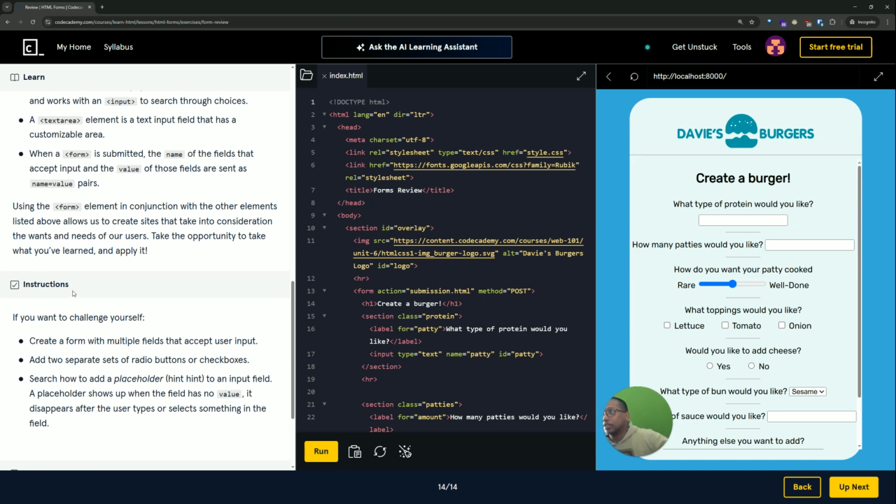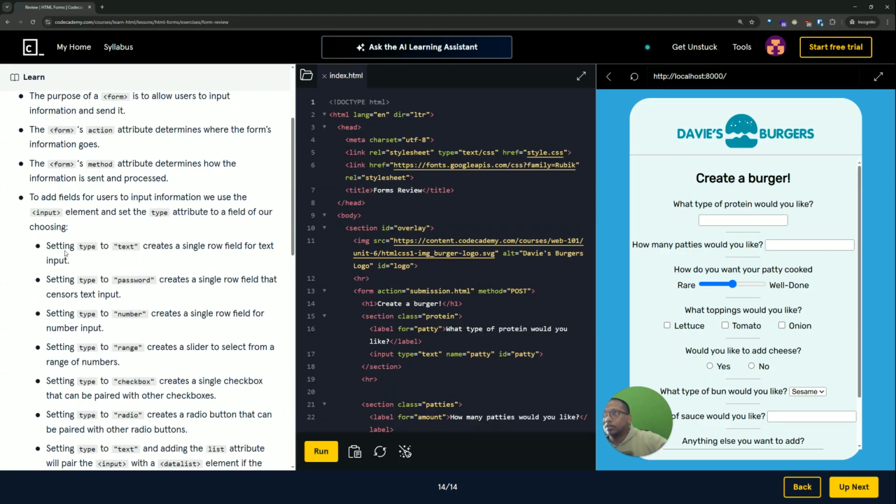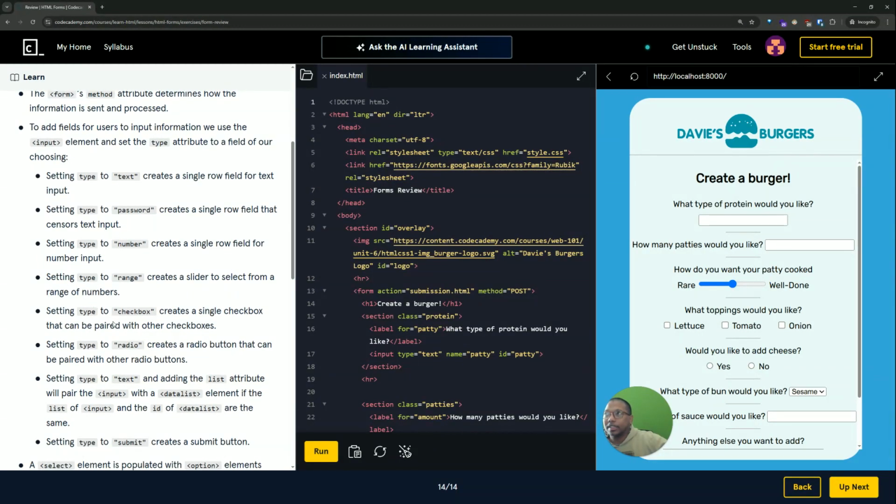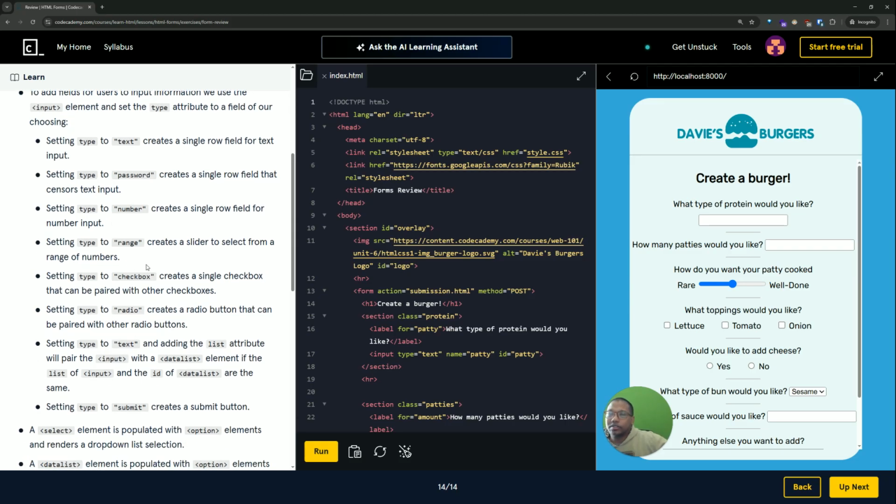Awesome. So real quick. So when we're using types, right, and we're setting it to certain functionalities, certain words, it will basically do the functionality. So we set type to text, the function will be, it'll create a row of fields. So if you picture these right here, creates a single row for the field for text input. Create a single row field that censors the text input. Create a single row field for number input. Think of those as functions. Like you're activating it. So you're setting it up.